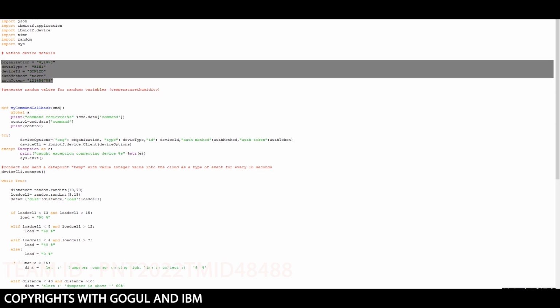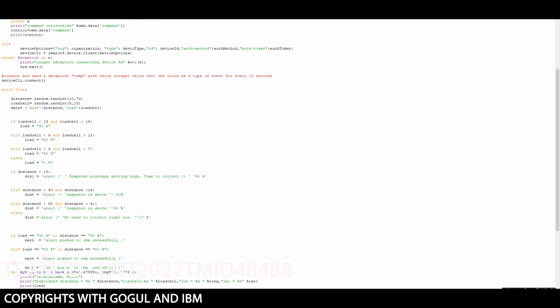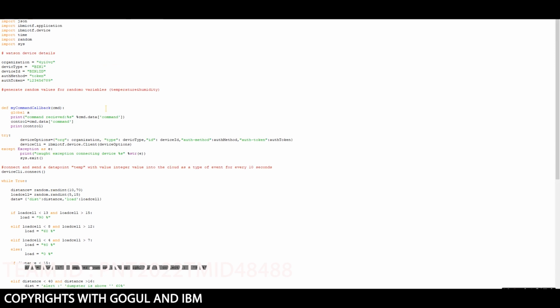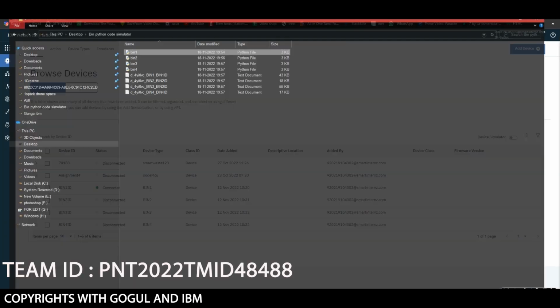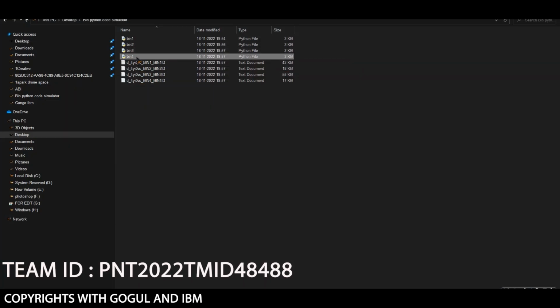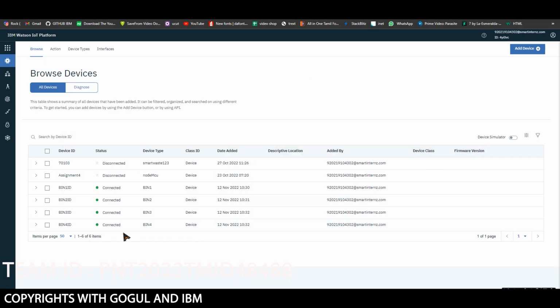This is how we installed our bridge ID. This redirects to our IBM Watson cloud, and we kept the condition statement here. This shows the alert message in the terminal. I just run this module and show the output. Here you can see our location and alert message, and the data is successfully pushed to my IBM cloud. I run my bins here, and these 4 bins are connected to my IBM cloud.